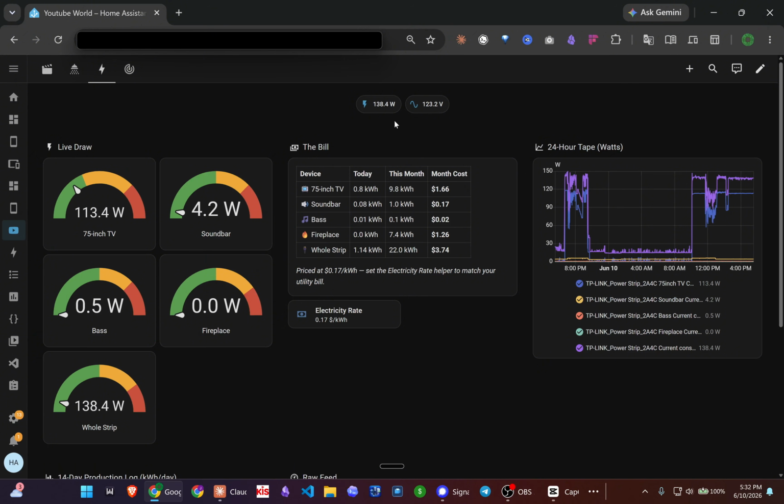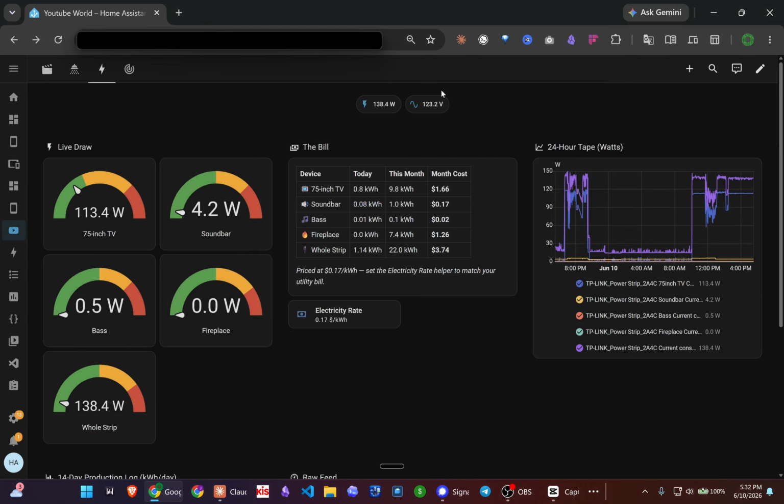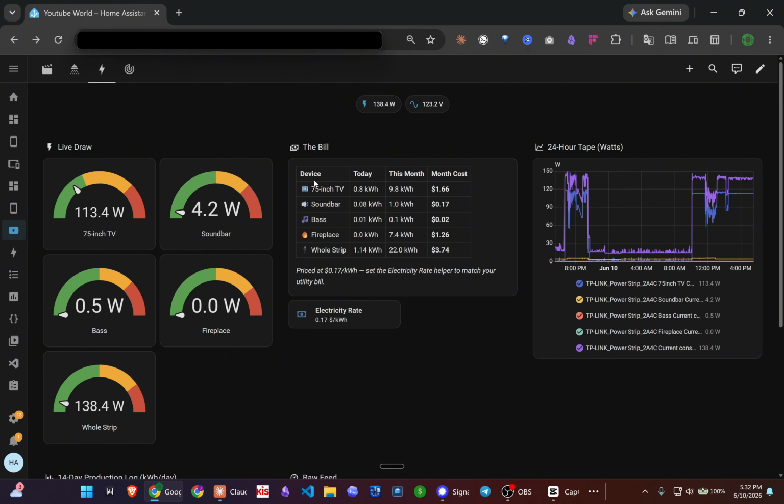This is impressive. But what is this? Oh, the voltage from the power strip that I have. And this is in watts. Okay. But this shows me the devices today, this month, and the monthly costs from the things that I've been using. The bass speaker is costing me 2 cents a month. Right? I must need to turn up the bass because clearly I'm not using it.